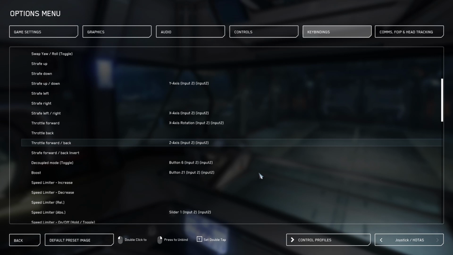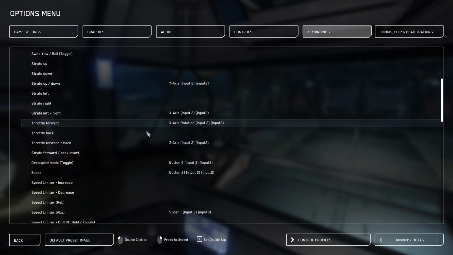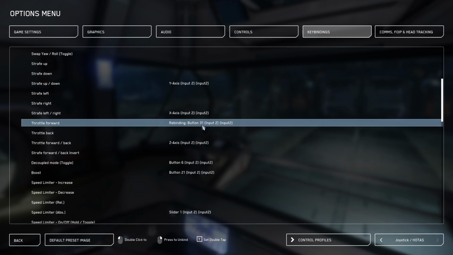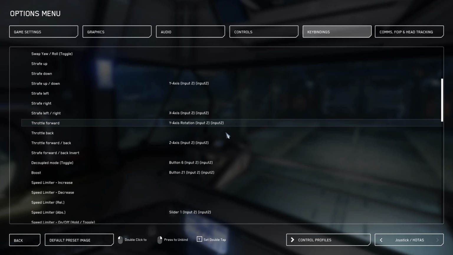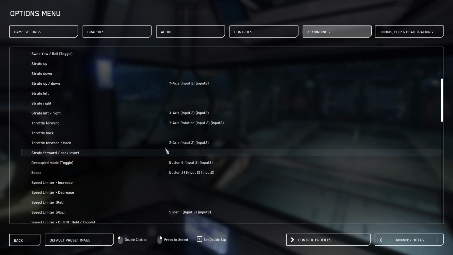If you're using a throttle that has no center detent, then the most logical setup for you is the throttle forward setup. We will bind the throttle axis to the throttle forward selection. This will make it so when you push the throttle forward, you'll go forward. We do want to give ourselves the option of going backwards there. The strafe forward back invert option changes your forward throttle to a reverse throttle. Assign this to a button on your throttle, and you can switch from forward thrust to reverse thrust in the click of a button.